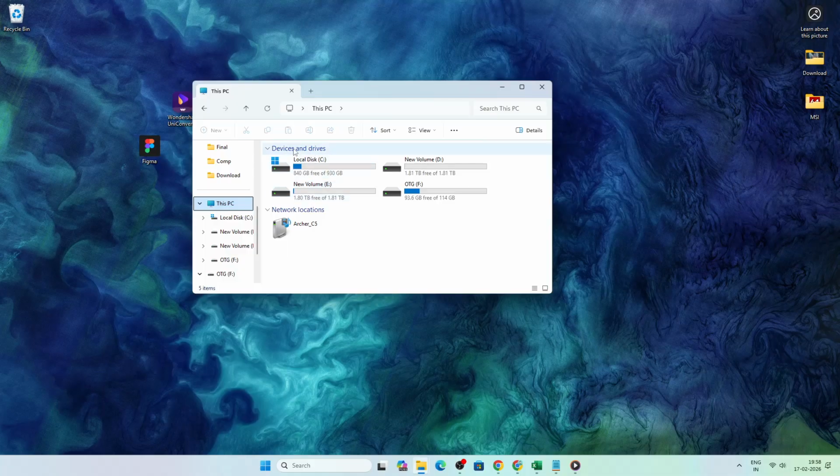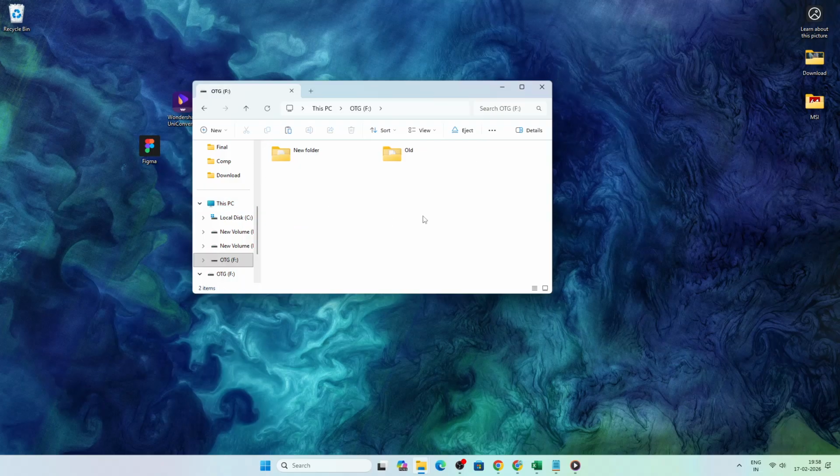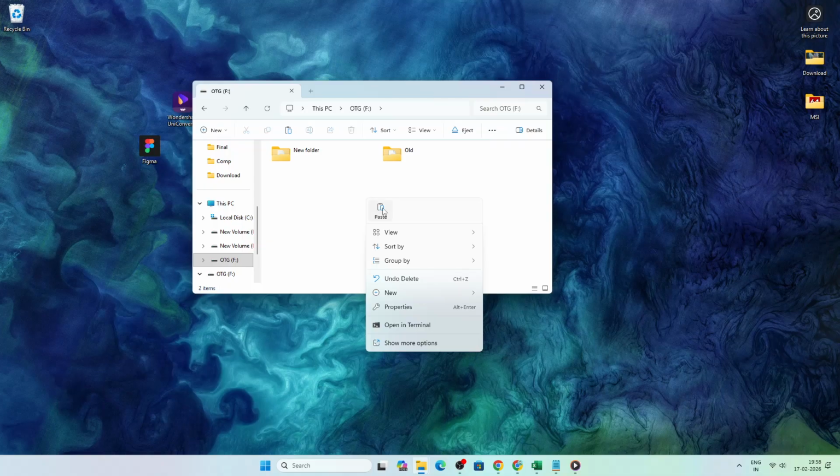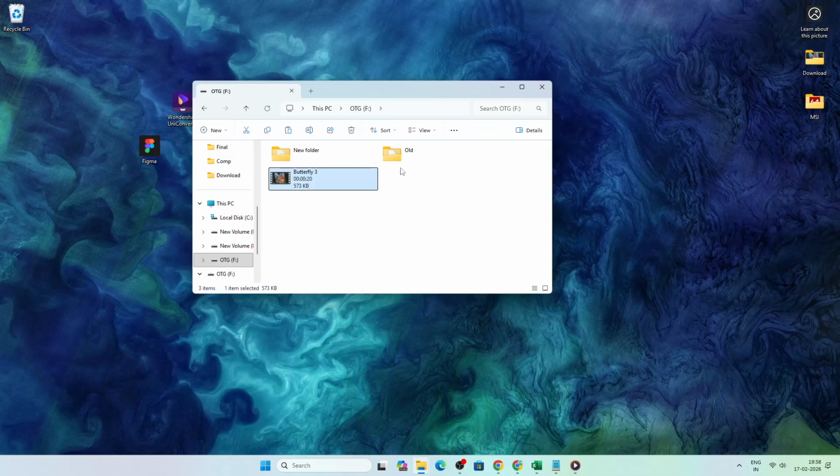Open File Explorer. Look for your USB drive in the sidebar and double-click to open it. If you plan to keep things tidy, you can open an existing folder on the drive before pasting. But this is optional. Inside the USB drive window, right-click an empty area and choose Paste. You can also press Ctrl+V. Watch the progress bar and wait until the transfer is fully complete.